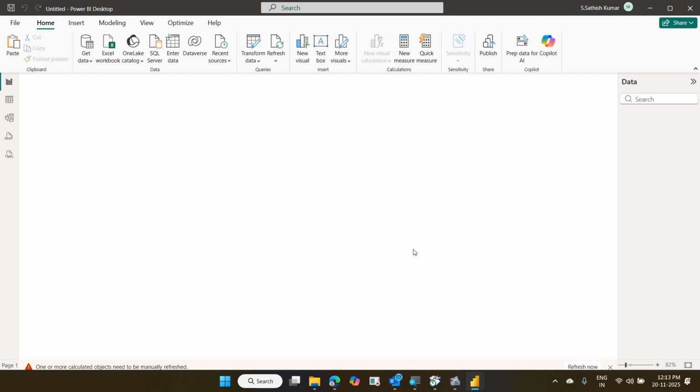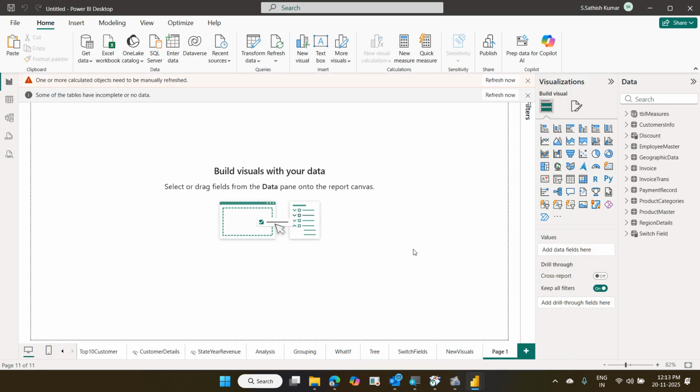You can take any slicer. Let me take the date or month or year or anything. So let me insert a slicer. Place the cursor on the first table, on the right side, and insert a slicer. I place the slicer somewhere on the top right. Let me take the invoice date and drag the invoice date to the field area.